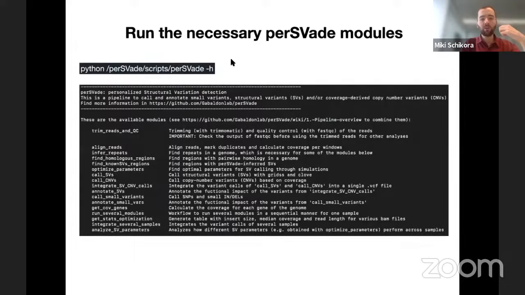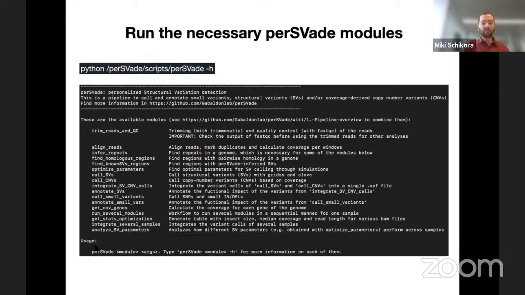So basically, you execute this PerSVade script, and then you get this help message that shows the available modules and tells you how the usage works. You basically say PerSVade, the name of the module, and then the arguments of the module. And you can type PerSVade, the name of the module, -h, to get information about each of them.